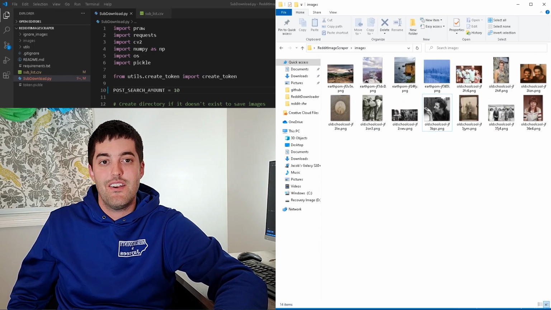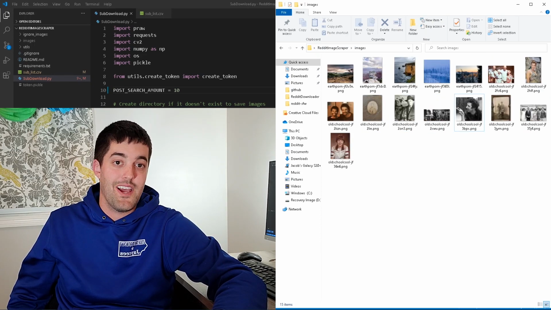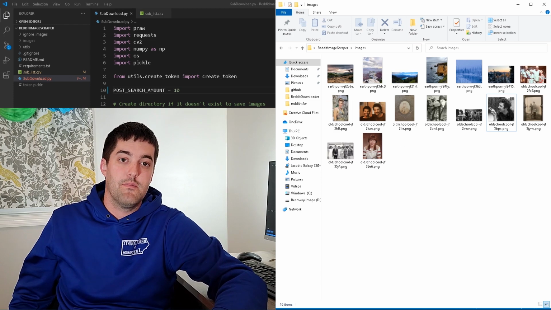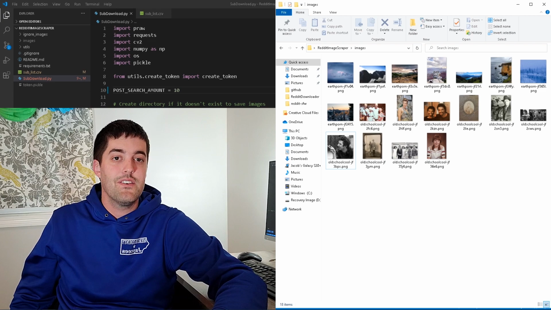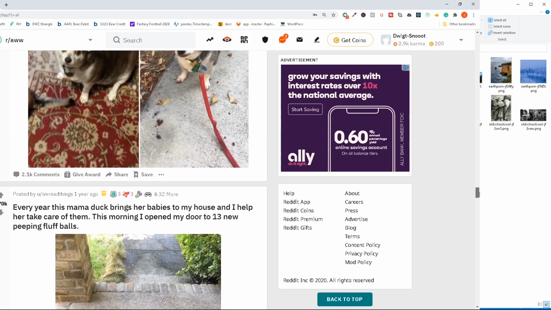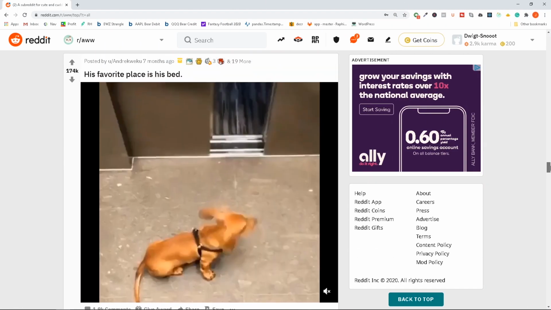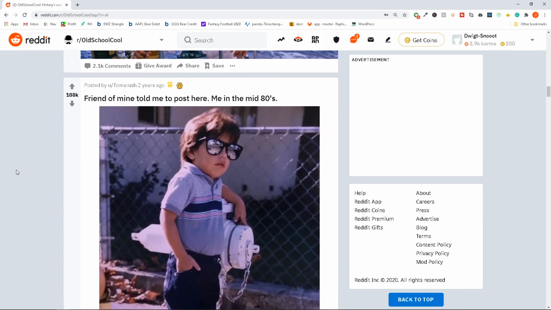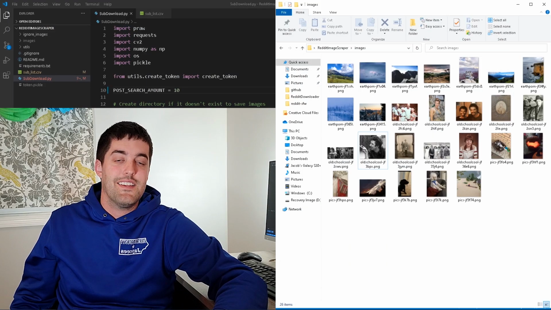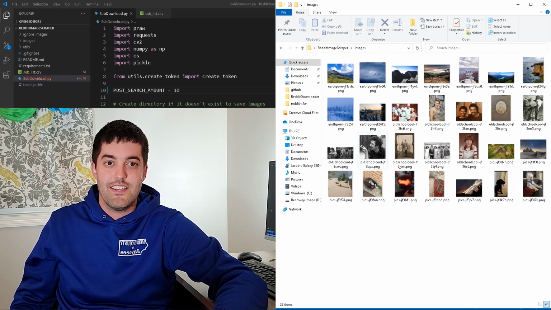Today I'm going to show you how to use my Reddit image scraper. Now, I love scraping images from Reddit when I need images for a project because they're already classified, right? You can go to a subreddit like Aw and get cute animals, or you can go to a subreddit like Old School Cool and get a ton of old school cool pictures. This sets up really nice for AI projects and things like that.